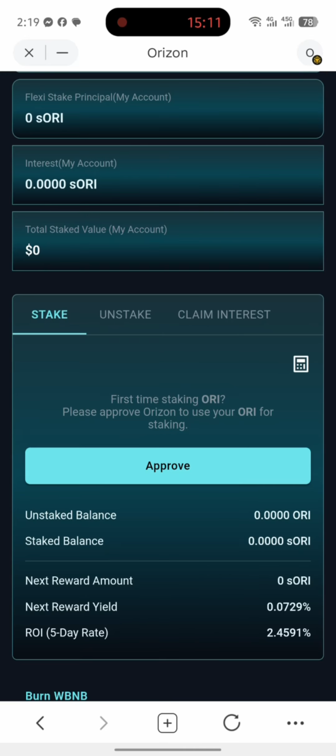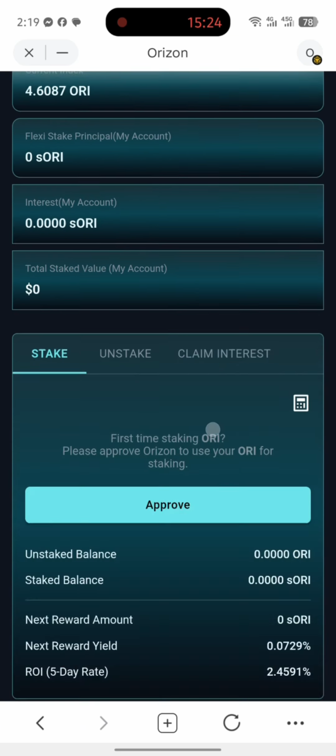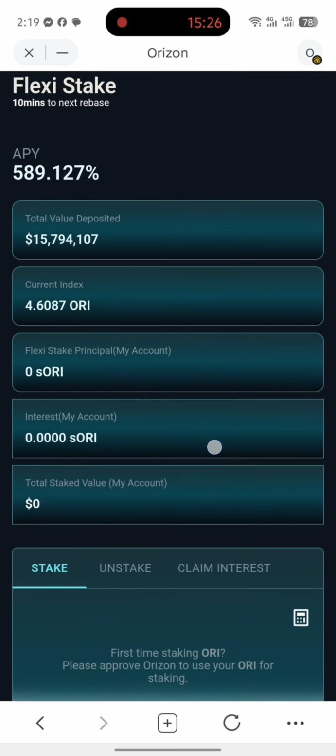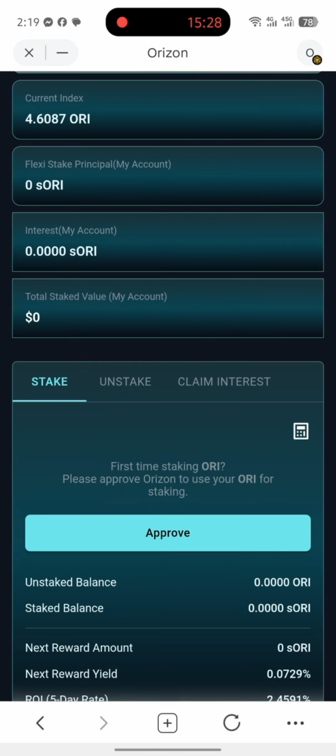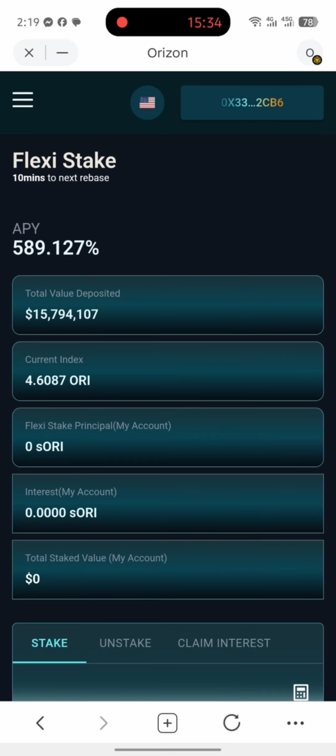However, in fixed, you can remove your interest. The only problem is that if you remove your interest, the compounding will cut and start again. So you will not really benefit from your compounding. So now I've shown you how to do flexi. You will see your Ori here, and then you click on approve. Just follow the prompts, and make sure for every one of these transactions you have some BNB.